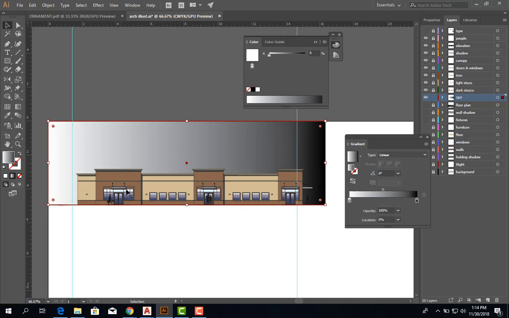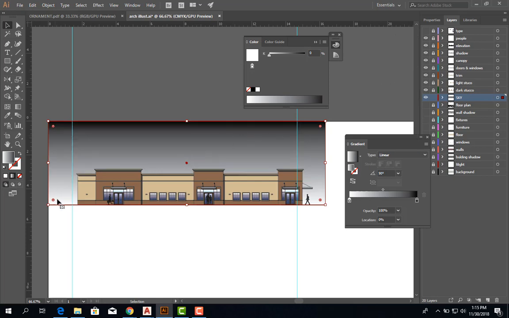Now, the first thing I want to do, I don't want it to go left to right. I want it to go from the bottom up. So here is where you have the angle. I'm going to click on the angle, and I'm going to put 90 degrees. Okay, so it's going from down up. White to black.